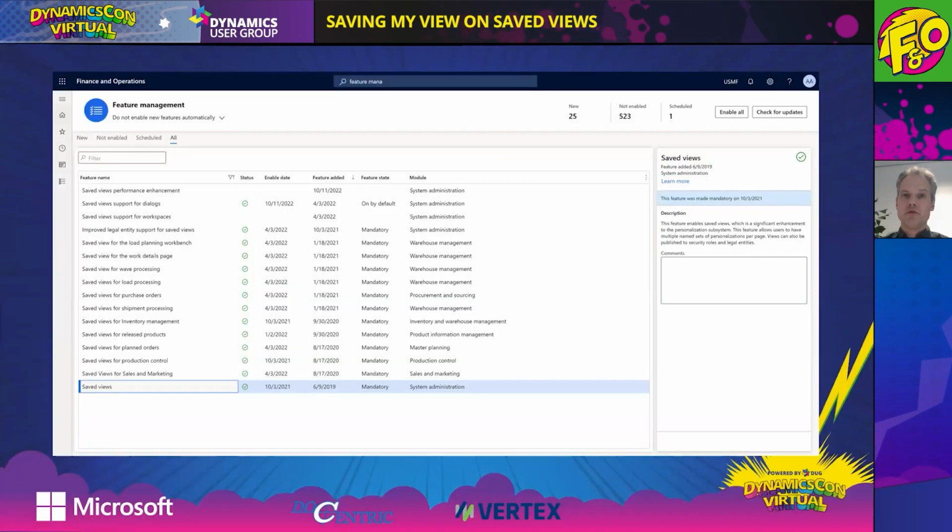So let's go quickly back to the PowerPoint presentation. Next to just this demo, the saved views got introduced by Microsoft already as a preview back in 2019, and it was made mandatory about 2 years or 1.5 years later, where now everyone will have the saved views.